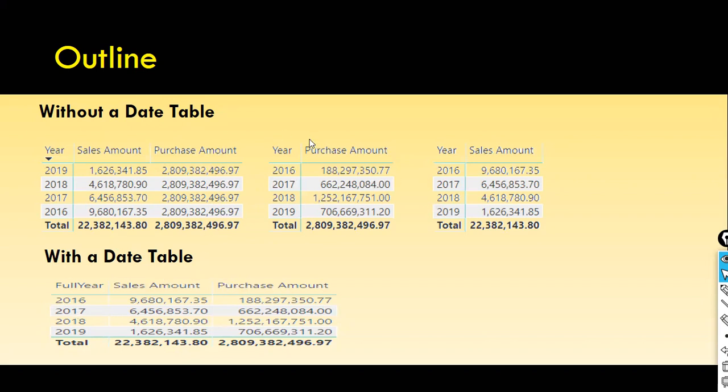Without a date table, you need to create two separate reports: one with year and sales amount, and the other with year and purchase amount. Only then can you create a split up of purchase and sales year wise. If I want these two columns in a single visual, it is possible, but it is not doing the filtering. Hence we need to have a date table.